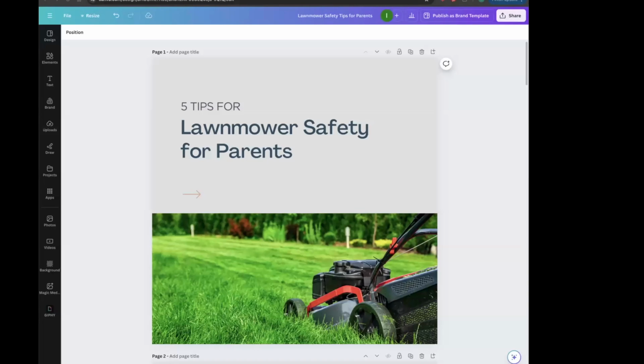All right, so I'm going to share my screen. So we're going to start with one of the graphics we made previously with the Magic Media feature on lawnmower safety for parents. So basically where we're going to start is we have created our graphic, we've put our finishing touches, we've made our carousel, and we've decided that we'd like to resize it for some different social media platforms.